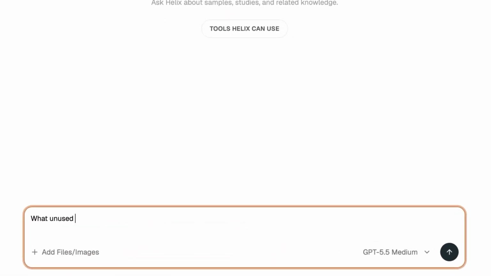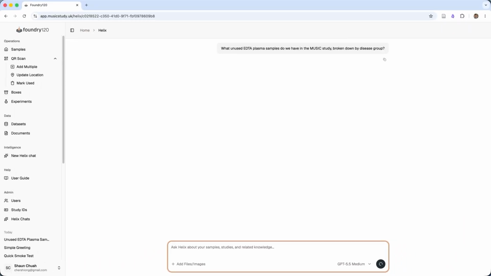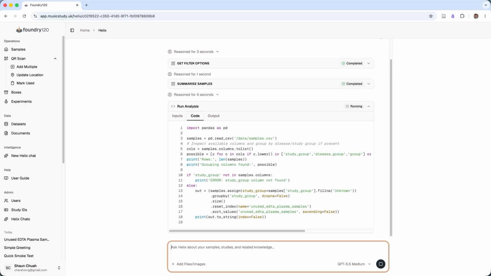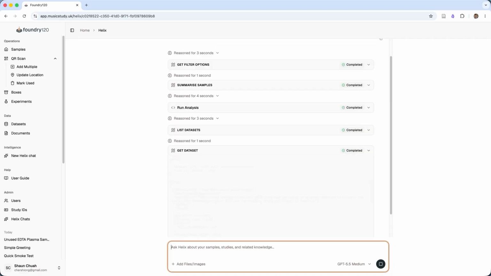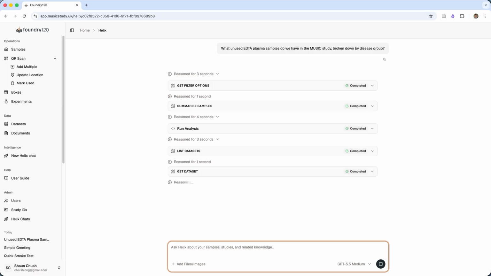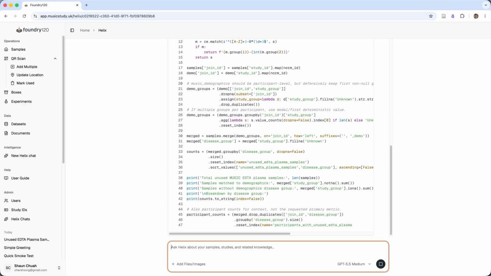Okay, so let's interrogate our database. What plasma samples do we have for the MUSIC study? And can we break them down by the disease group? To accomplish this task, Helix needs to go and join the sample dataset with the pseudonymized clinical data and give us an answer. So this would be an example of a feasibility workflow.